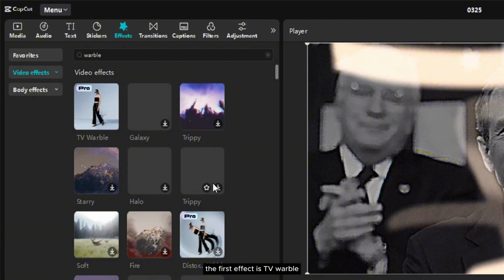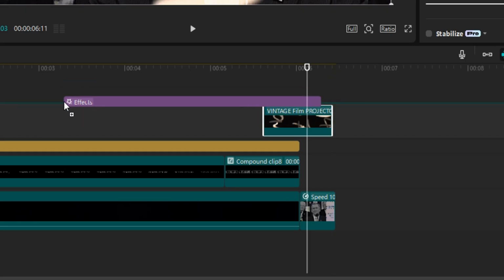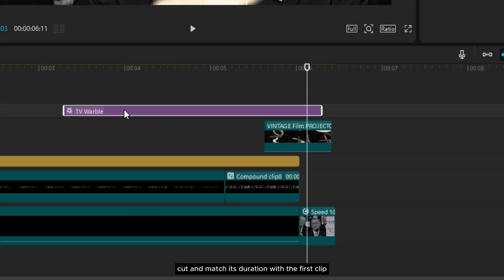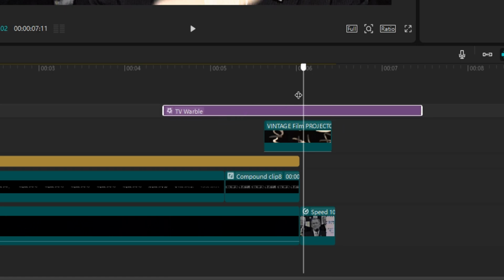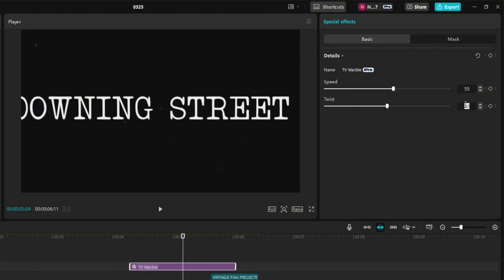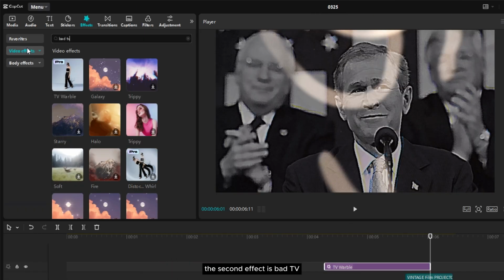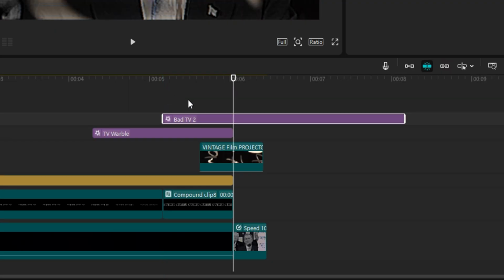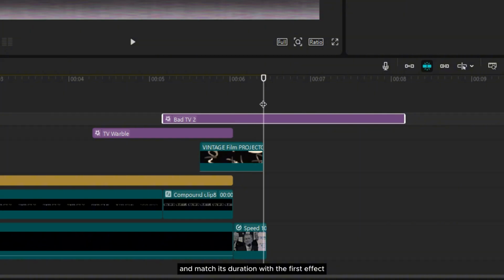The first effect is TV wobble. Place it before the text layer cut and match its duration with the first clip. Use these settings. The second effect is bad TV too. Put it on the second text layer and match its duration with the first effect. Now, let's move on to clip 3.